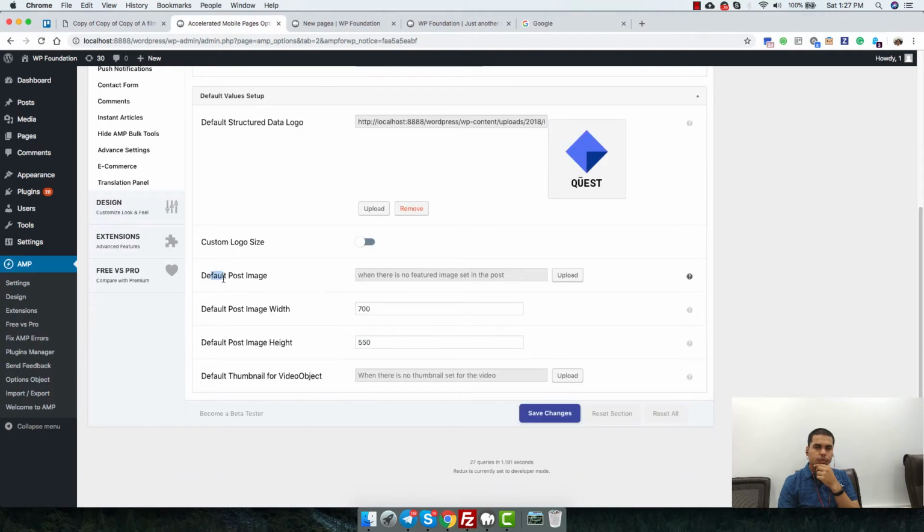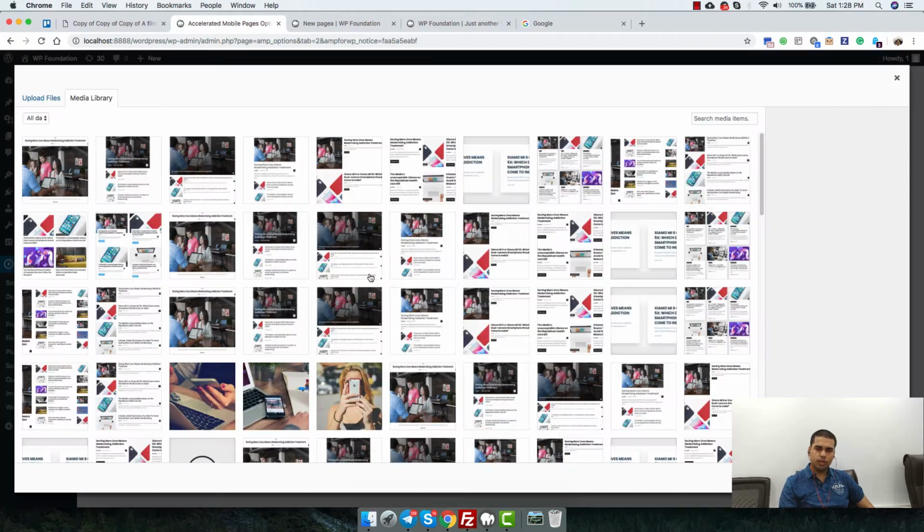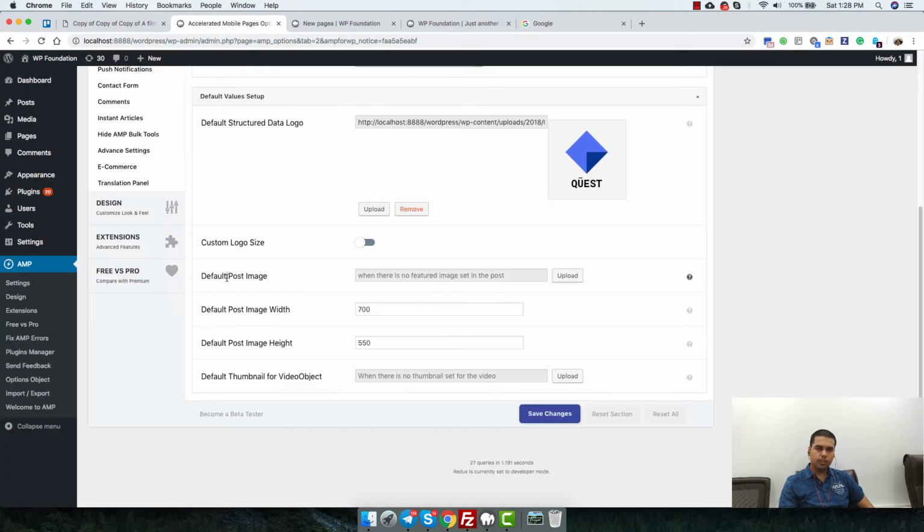And default post image. What usually happens is when a search engine is scrolling through your website, every website has a web page, and every page has some sort of a main image. So structured data requires an image by default. If the image is not there, then structured data will throw an error. So we made this option where we are providing a default featured image. So let's say if the image is not provided in the article, then it will automatically grab this instead of giving an error.